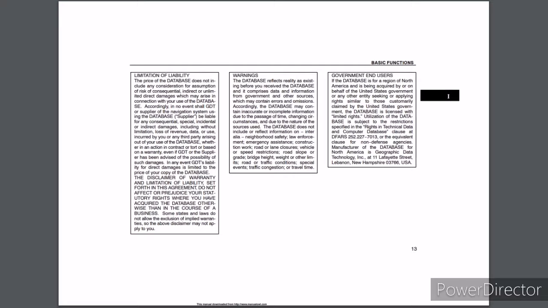In any event, GDT's liability for direct damages is limited to the price of your copy of the database. The disclaimer of warranty and limitation of liability set forth in this agreement do not affect or prejudice your statutory rights where you have acquired the database otherwise than in the course of a business. Some states and laws do not allow the exclusion of implied warranties, so the above disclaimer may not apply to you.